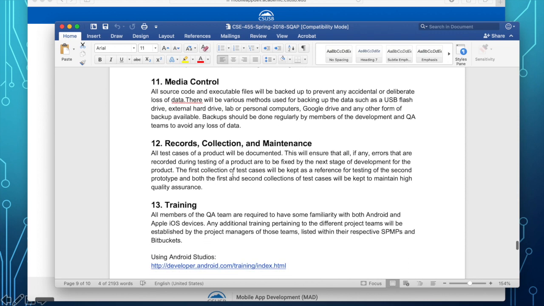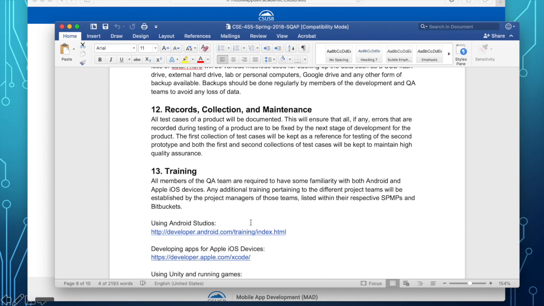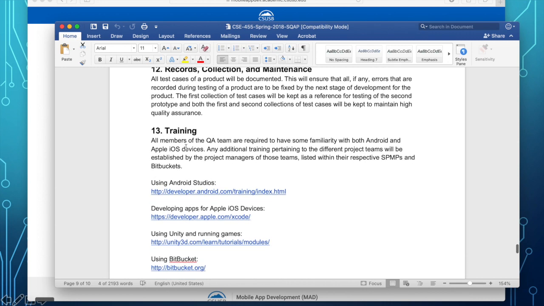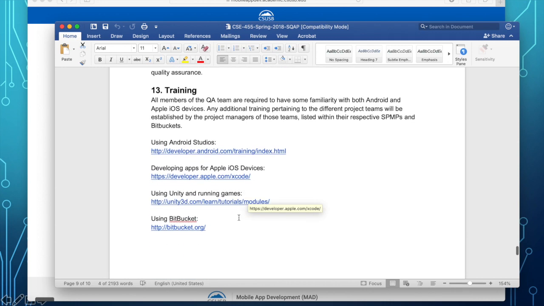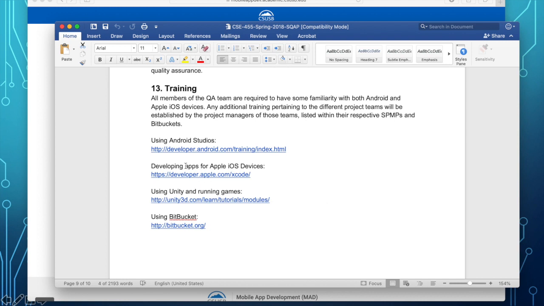They should be keeping a record of all test cases. Test cases must be kept so we can reuse them again later on, when the code is modified, to make sure everything works. Training: these are the trainings selected by the QA team for Android, for iOS, for using Unity, and for using Bitbucket.